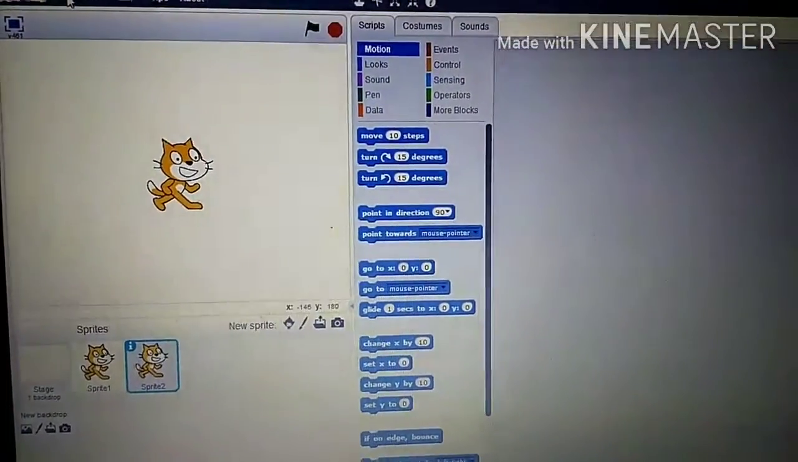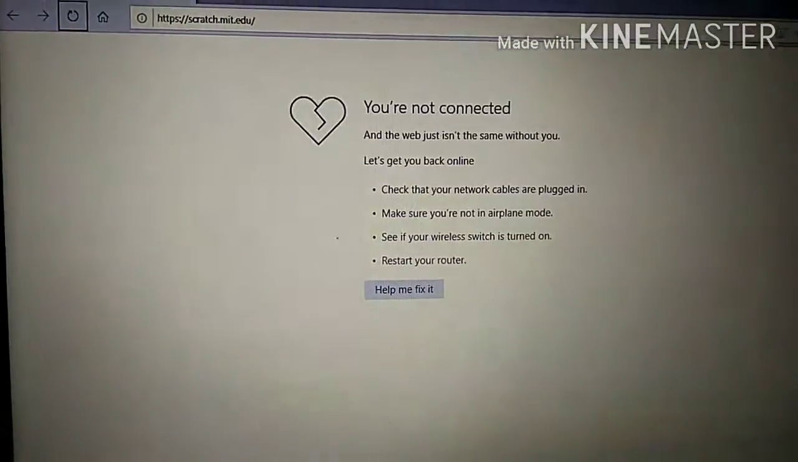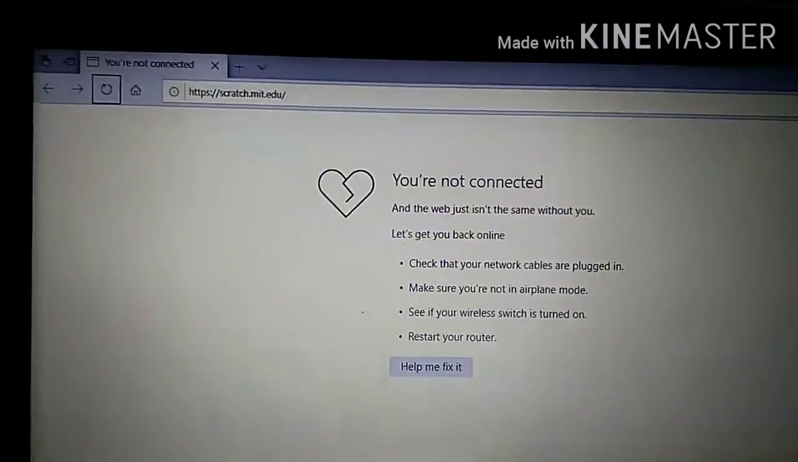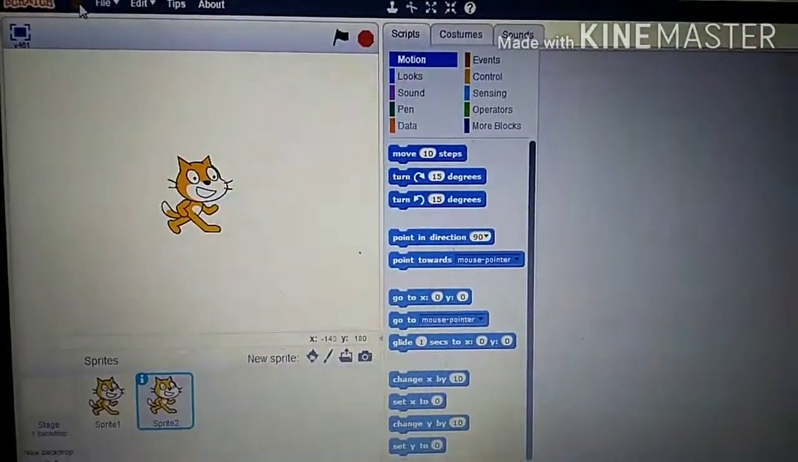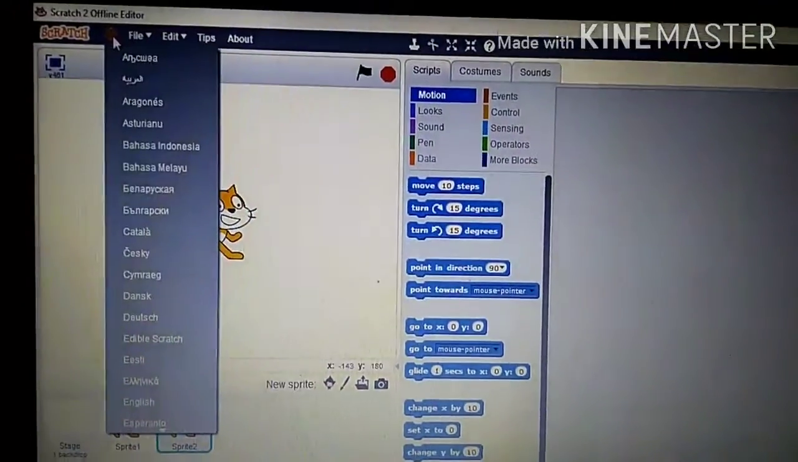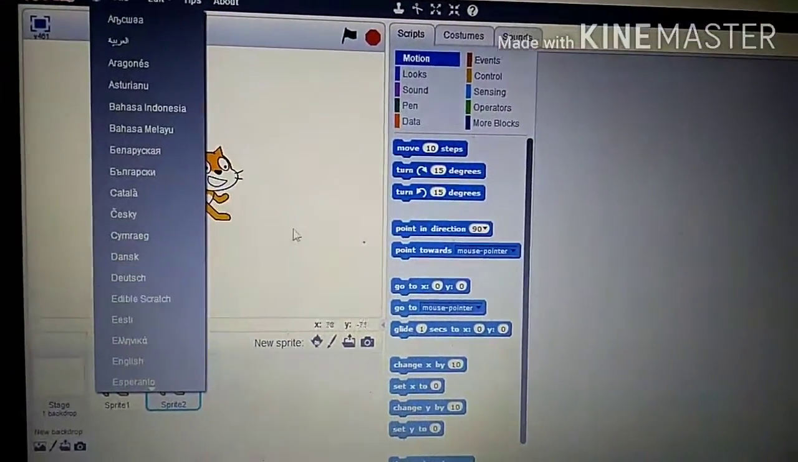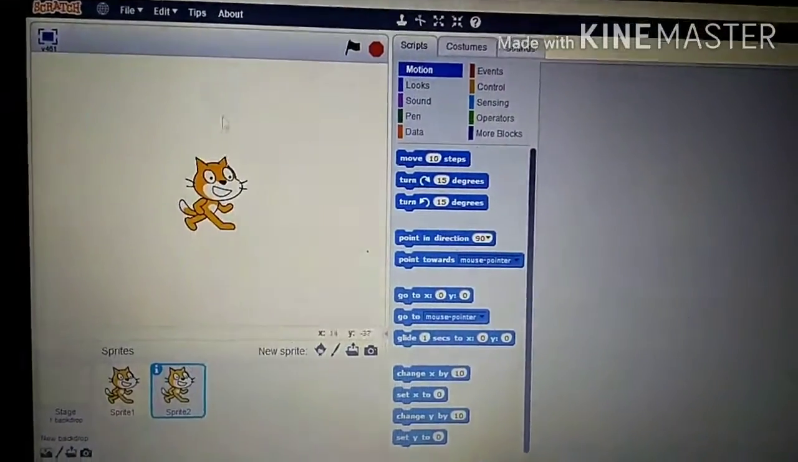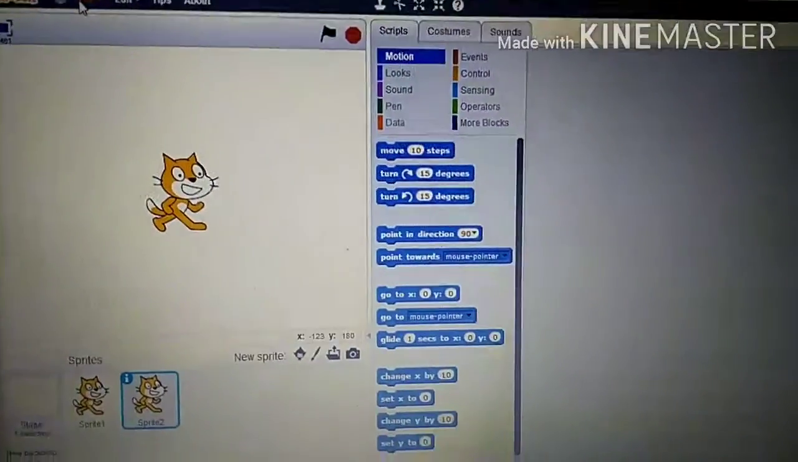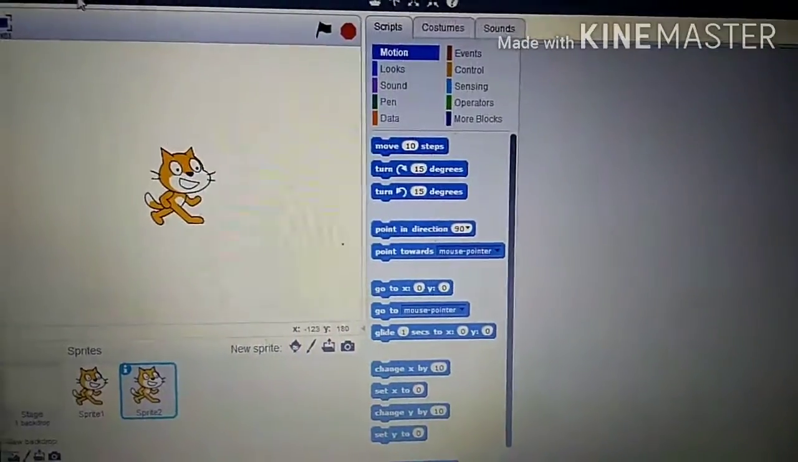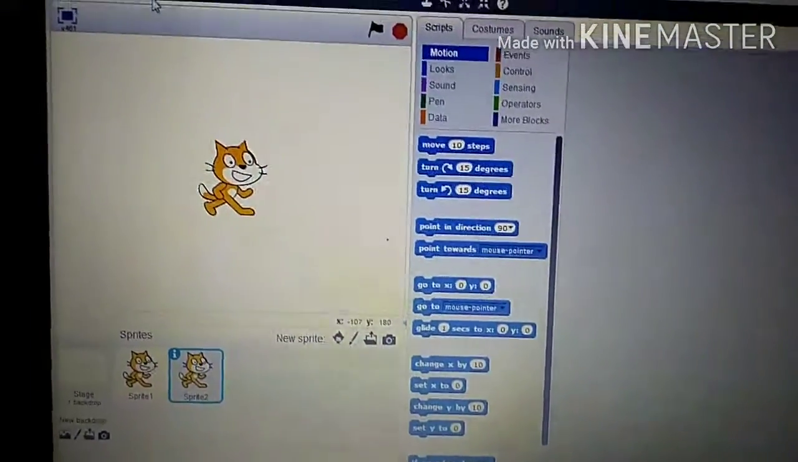Now the net is not connected, so it's not taking us there. Next is select language. You can select any language from here. We have selected English. If you are French, then you can select French also. It all depends on you. But Hindi is not there.